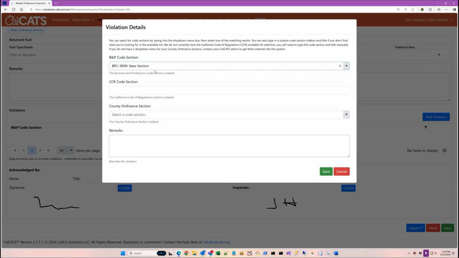Okay, so I'm not restricted to just what we have in the database right now, because it's hard to keep up a regulatory database as regulations change. Conversely, I might have a pre-CCR reference. We do not have a searchable database of this, so you'll have to type in your code section and your title here.